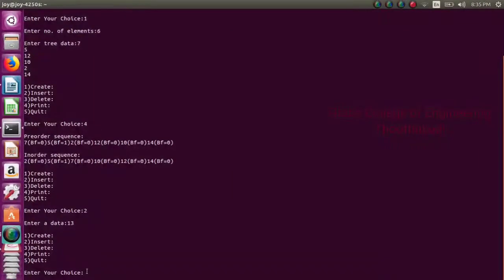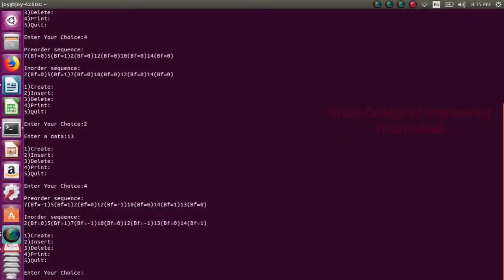Now you display the elements. So our choice is 4. Here the pre-order and in-order are the same as our output. The in-order sequence also has 13 before 14, so it's the same as our output.